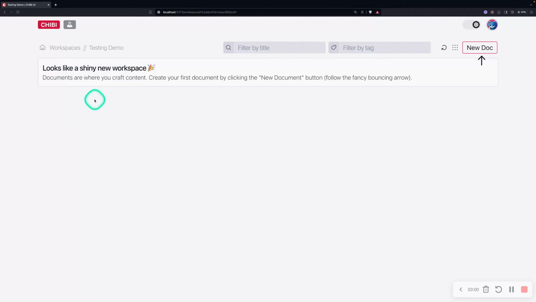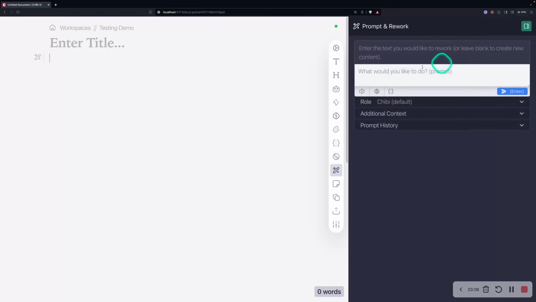So I'm going to go into here and it says, looks like a shiny new workspace. Documents are where you craft content. So got this little arrow here. Let's create a new document. And this is what the Chibi editor looks like. We're in the testing demo workspace. That's denoted by the little breadcrumbs menu up here.